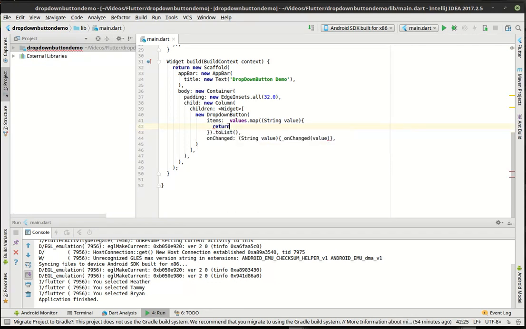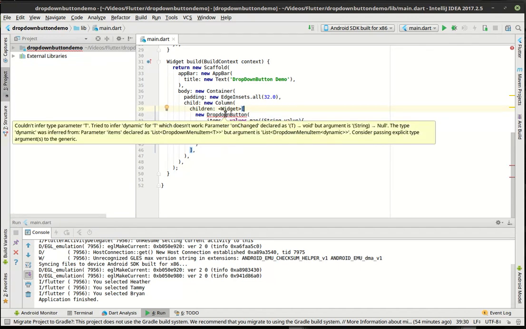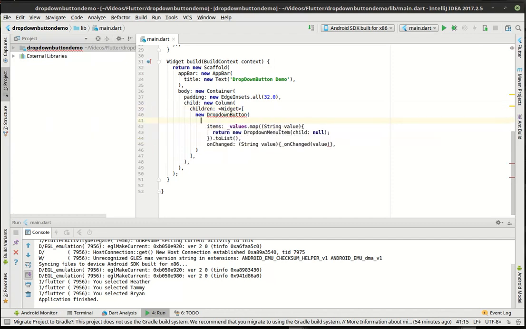So we're going to say return new DropdownMenuItem. So yep, that's exactly what we're doing, is we're just making a list of drop-down menu items. And this is suddenly complaining about something here. Let's see here. Could not infer type T. All right, so let's say value. All right, so we have our drop-down menu item here.